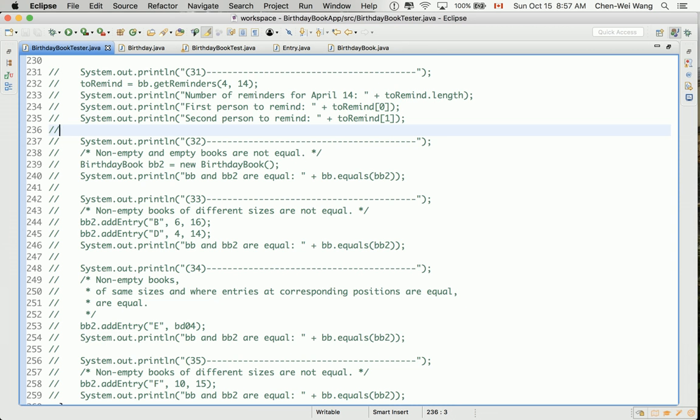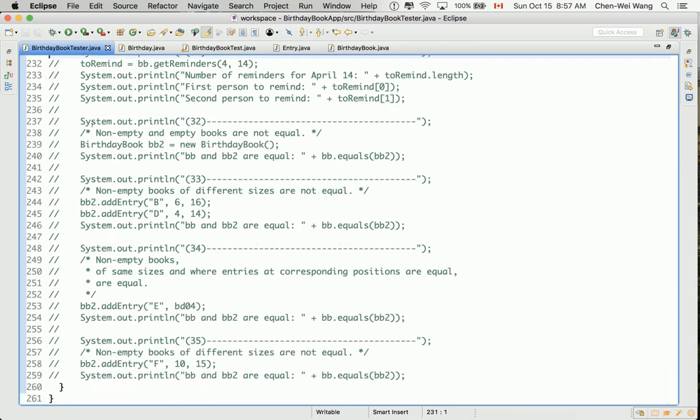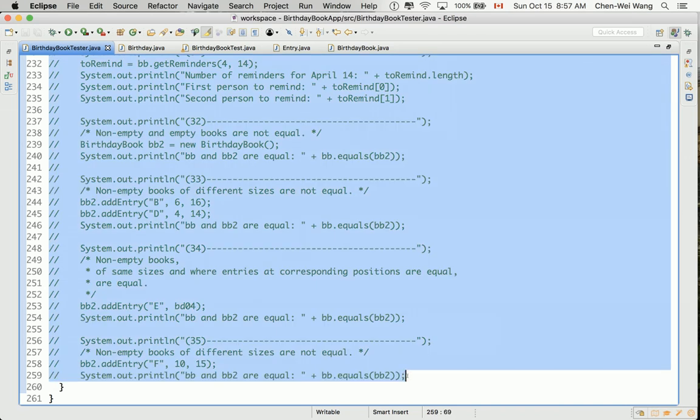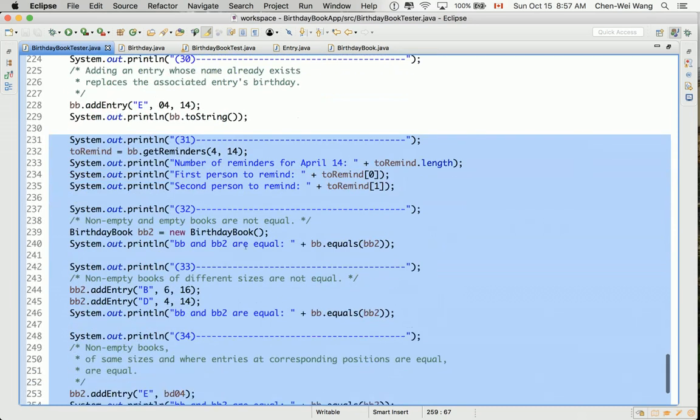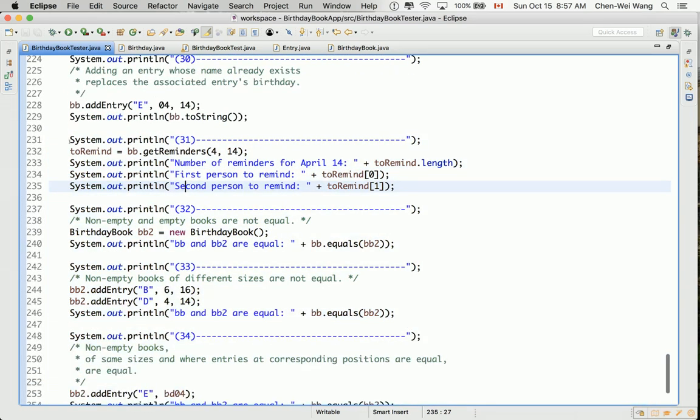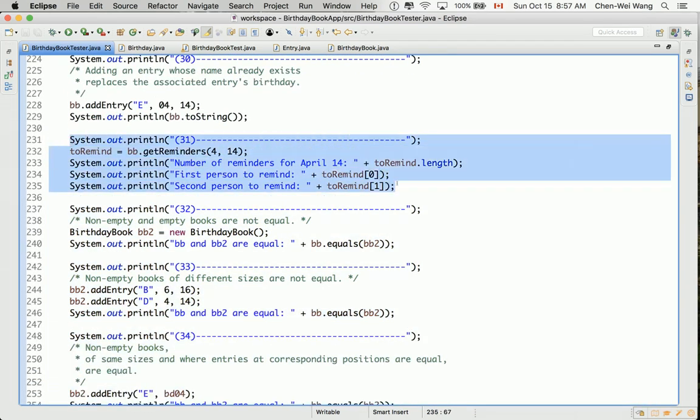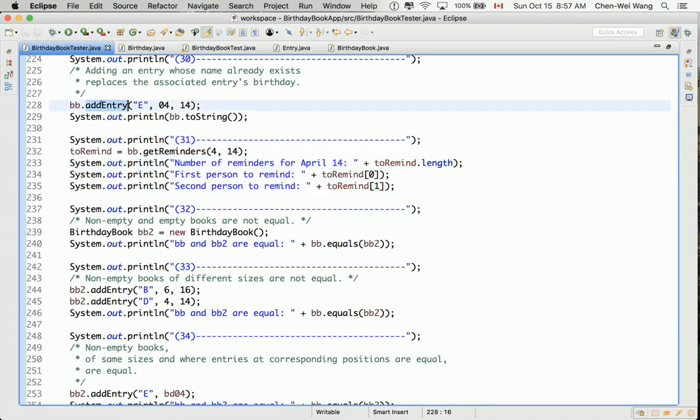Let's now uncomment the last 5 sections for this exercise. They are all related to a final method that we have to define, which is the equals method for the birthday book. First of all, you look at section 31. This one is basically a continuation from the previous section where we were trying to override the birthday of some existing name E.